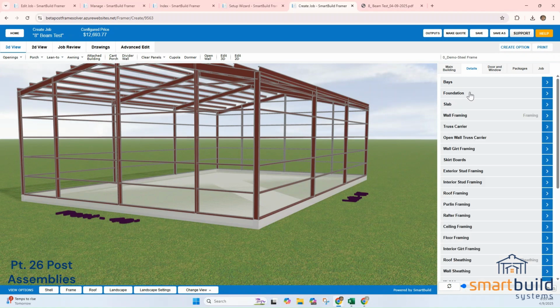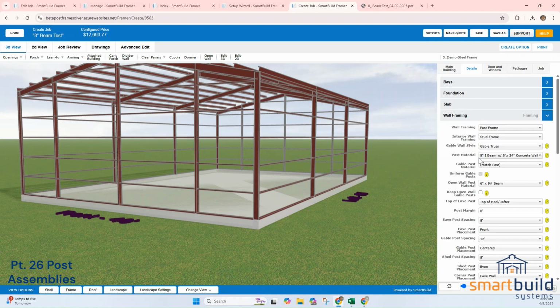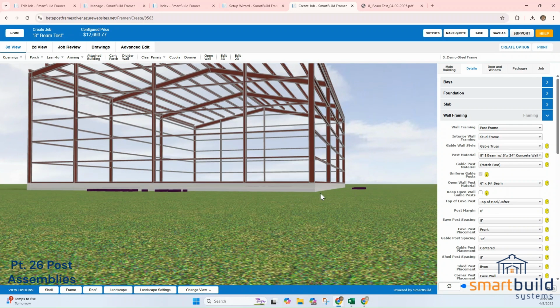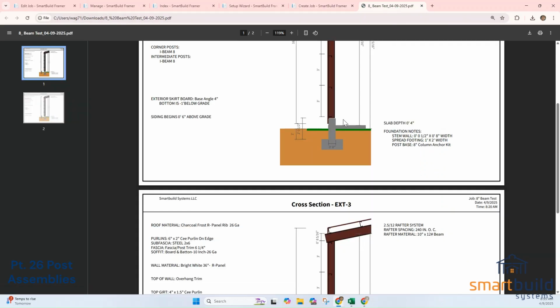You would just start to ignore these foundation settings anytime that you're using post material because that's how the system works. So when I set my post material here, I have an 8-inch thick wall, 24 inches tall, and it also sets my stem wall. And if you run a cross section on it, you can kind of see what it's doing here.